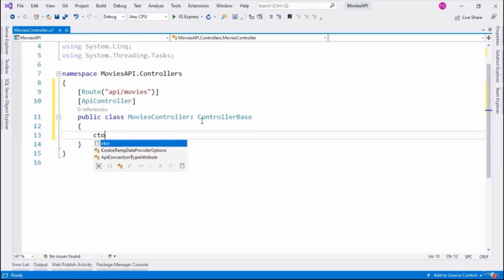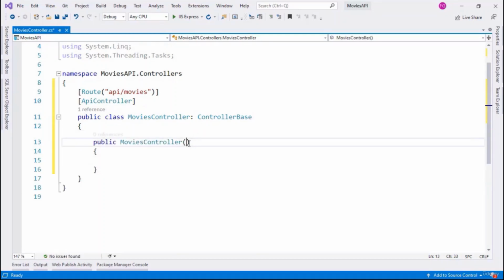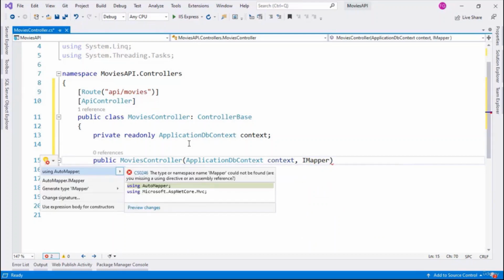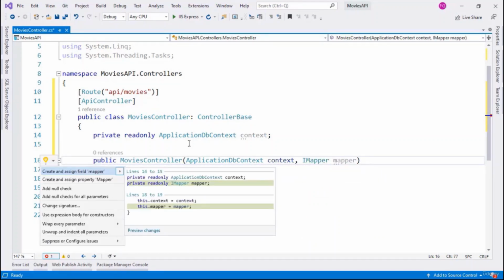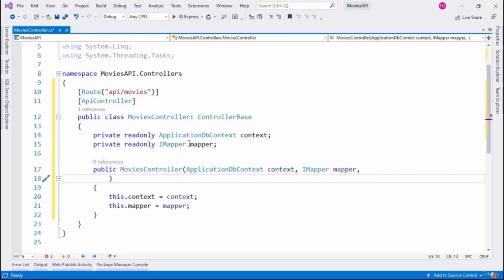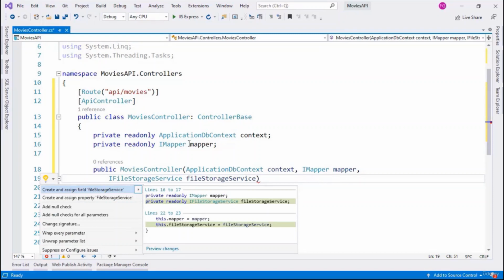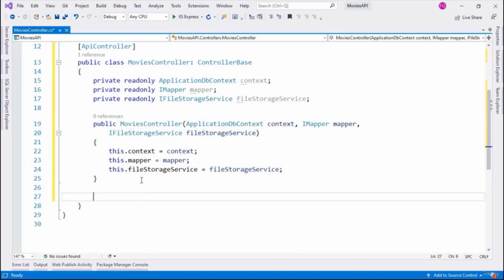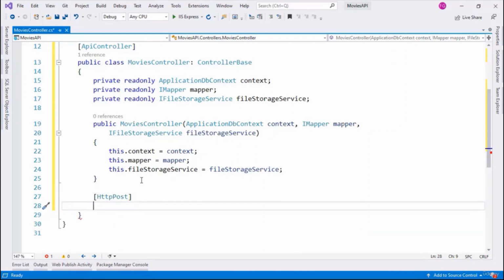Now I will use dependency injection to get a hold of the ApplicationDbContext. I'll say context, Ctrl+. to initialize it as a field. Also, I'll bring IMapper, Ctrl+. mapper, Ctrl+. field, and finally IFileStorageService and also FileStorageService, Ctrl+. field. Now with these three services we are good to go. I will start working with the HTTP POST because I will work with creating a movie.